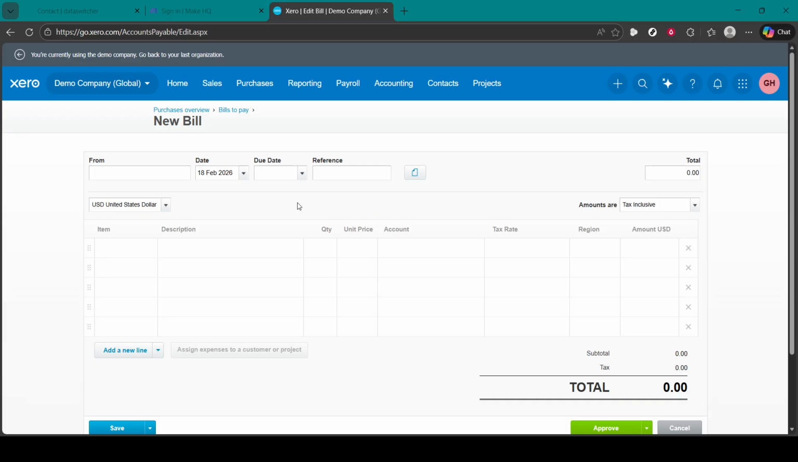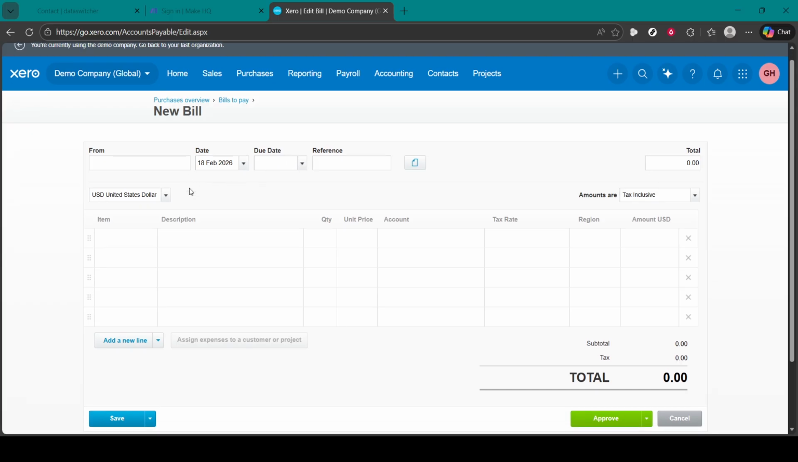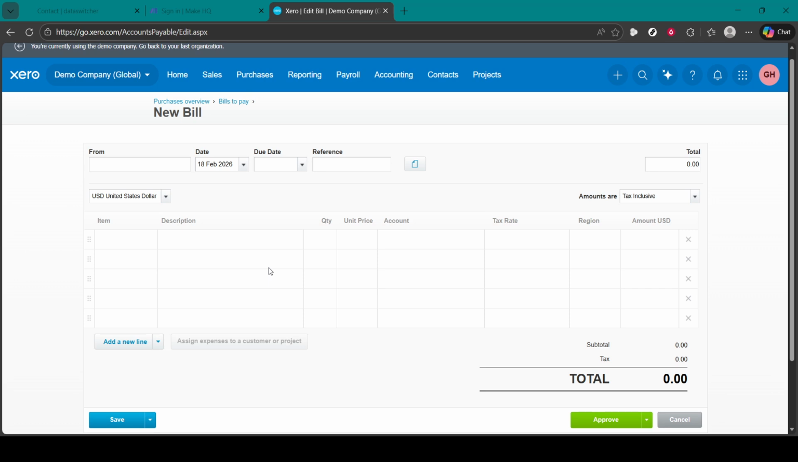You can save as a draft or approve it. Either way, Xero recognizes that this contact now has a purchase transaction associated with them. The moment you do this, Xero classifies the contact as a supplier for reporting and lists. Here's the important concept to remember. Xero defines a contact's role by usage, not by the contact's name or an isolated label.